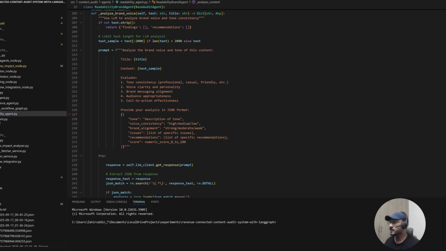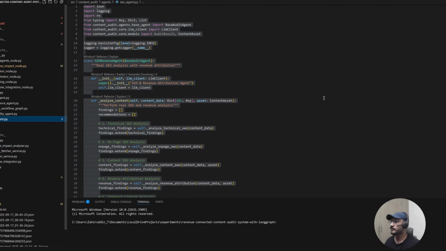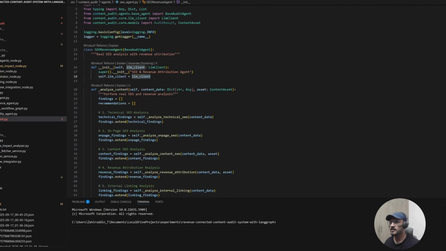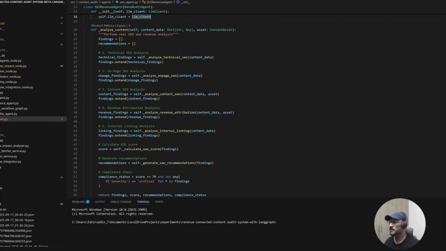Now let's look at the SEO agent. In the SEO agent, these are the different scans we run. We check the technical SEO, on-page SEO, the content SEO, and revenue attribution. Let me show you how we are using an LLM for content SEO. The rest are simple heuristic methods that we can write. I'm going to show you the content SEO part.